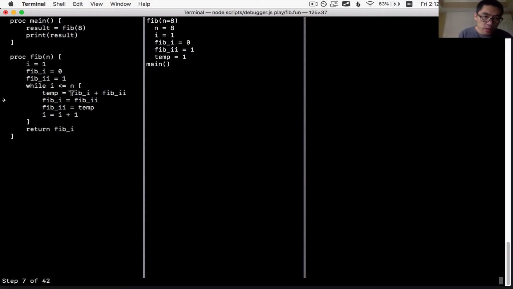So it loops through, and we have used this temporary variable to do this swap thing, because to generate the next Fibonacci number after that, that should be the sum of fib_i and fib_ii. So temp would have been fib_ii, but then we do this swapping thing so that fib_i ends up being the value of fib_ii, and fib_ii ends up being temp. And we basically do this thing over and over again. And you can see the values change as we step through the code.